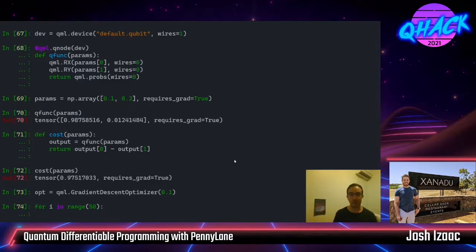And what I want to do in each step of this for loop is update the parameters based on this gradient descent algorithm. This is relatively easy in PennyLane. I've already defined my optimizer, so I can just call opt.step, and I pass to it the cost function I want to minimize and the parameters. And what it will do is evaluate the gradient of the cost function and determine how we update the parameters to minimize this cost function. And we're storing them again in the same variable, params.